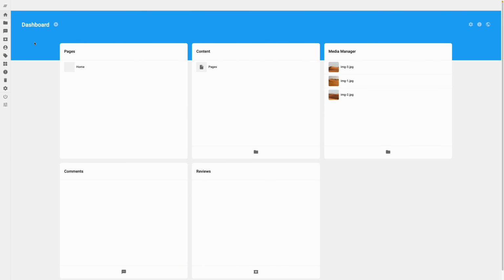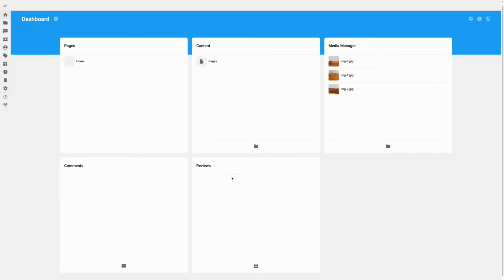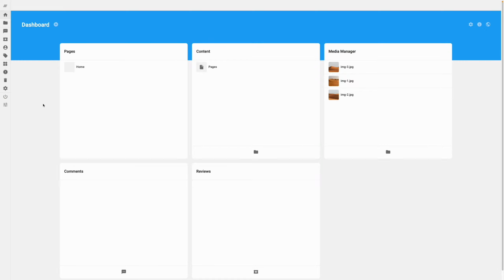After activation, new navigation icons will appear in the Gridbox admin sidebar, providing quick access to both applications from anywhere in the panel. You'll also see two new widgets on the Gridbox dashboard. These widgets display the latest comments and reviews submitted on your website, allowing you to quickly monitor recent user activity.